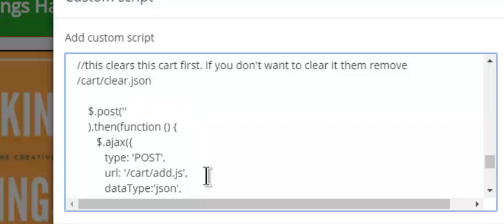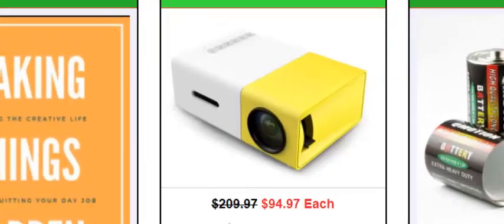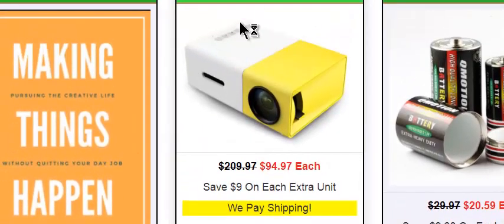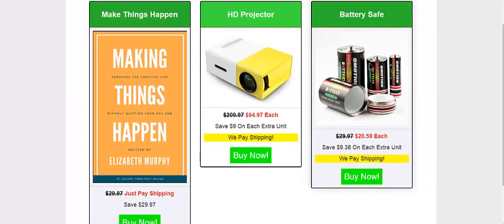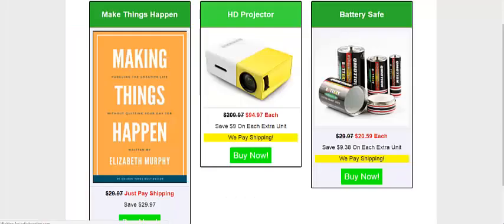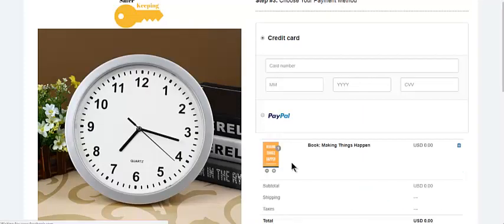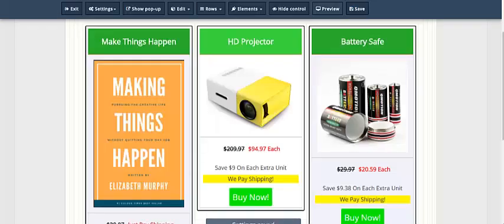So we're deleting that bit, clicking on Save Changes, clicking on Close, clicking on Save, clicking on Preview. And now what should happen is, at the moment we've got the HD projector, and it should also add the battery safe, but not clear it first. So I'm clicking on the Buy Now, and it's got the battery safe and the projector there. However, if we decided we wanted to add the book, because I'm clearing the cart first, just the book would be in there.